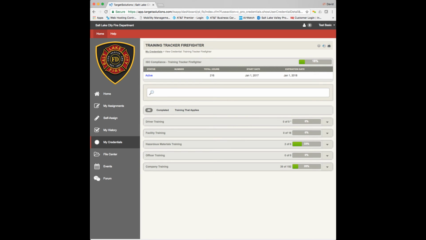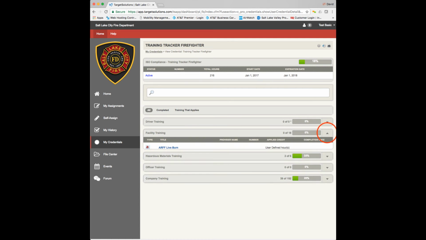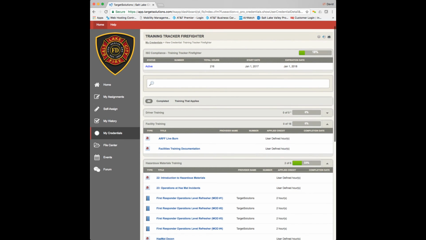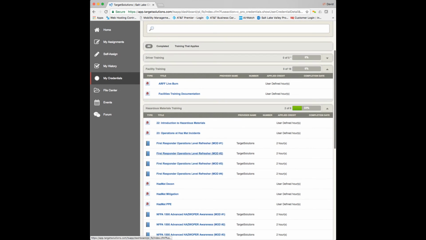Likewise, for officer, it's saying 0 out of 0 because I don't have that particular credential. If you're a company officer, you should see a requirement for training hours here. And as before, I simply hit the drop-down arrow, and it will give me a series of assignments and activities. Now, one thing to keep in mind is that the activities and assignments listed under these categories can only be utilized once using this method for the credential period.